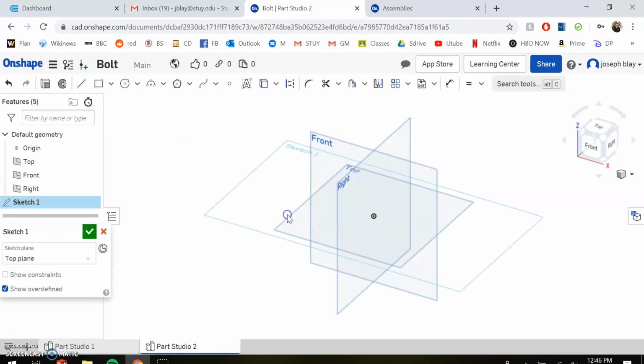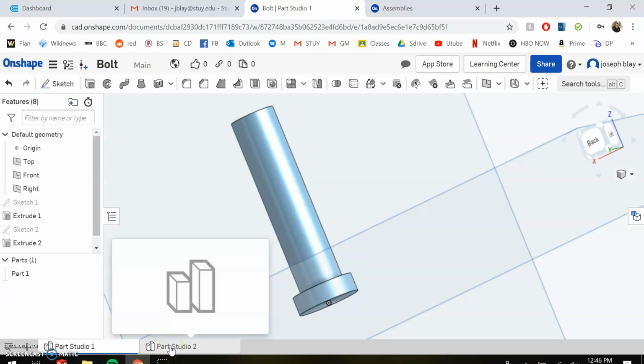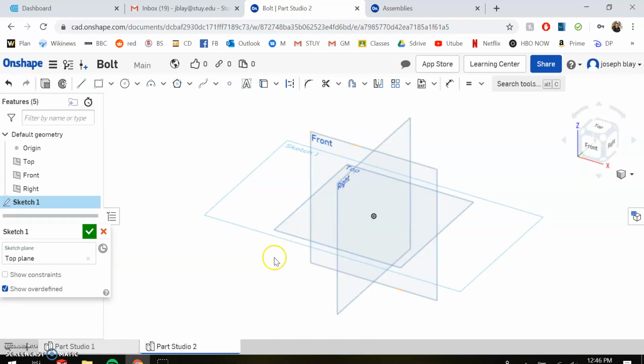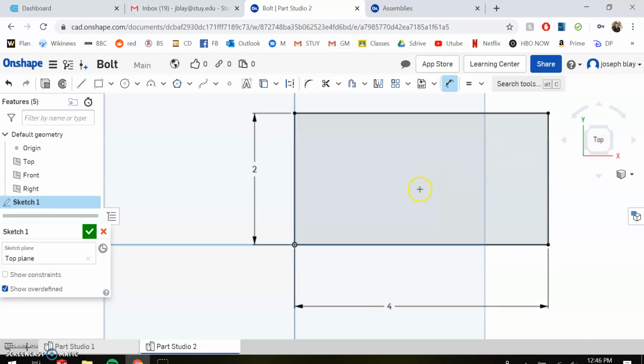I'll create a sketch. And what I'm going to try to do here is create a rack for this bolt to fit into, so I can have several instances of that bolt. So I'm going to draw a rectangle. I'll dimension it to be 2 inches by 4 inches. And then I'll draw a circle, and I'll dimension it to be 1/4 of an inch. And this will be kind of like a slot for this 1/4 inch bolt to fit in.